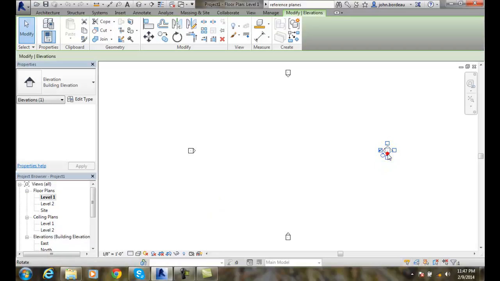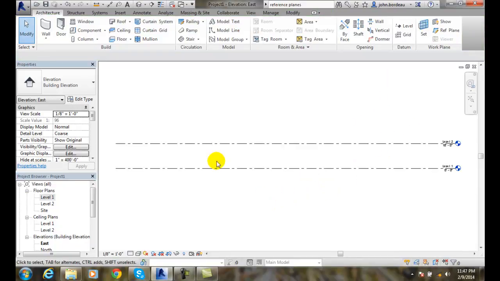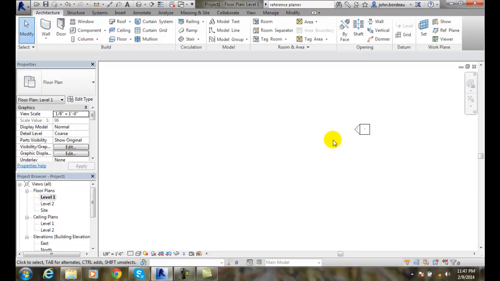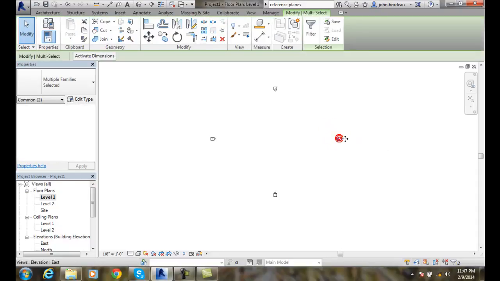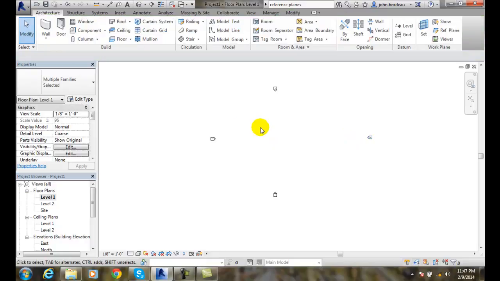So if we just double click on it, it'll take us to that view. So that's one way of double clicking on them. Also, if I go back to level 1, these can be moved around, by the way. All we have to do is highlight them, and we'll get 4 arrows, and we can move those things around and position those.